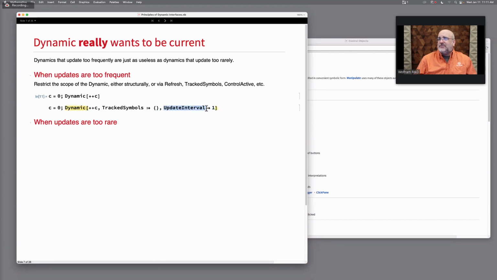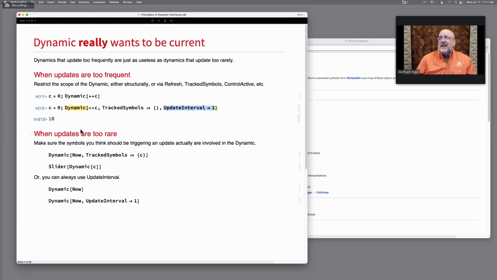So UpdateInterval specifies a maximum update interval. So if a second has passed without this Dynamic being updated, then UpdateInterval will cause it to become updated. And here we see that we've now successfully slowed down the updates on c. Okay, so that's when updates are too frequent. The opposite can happen too, if they're too rare. And TrackedSymbols is not additive.